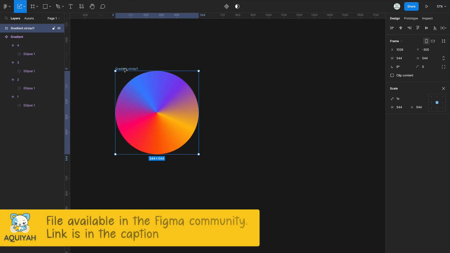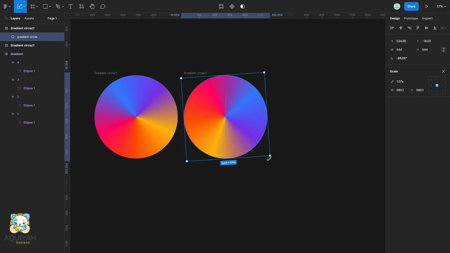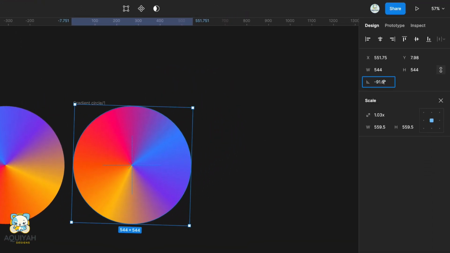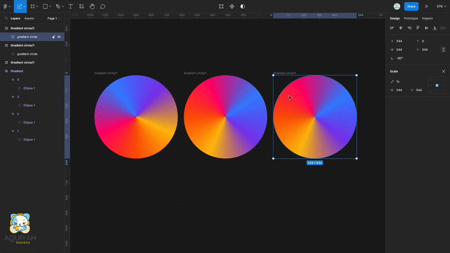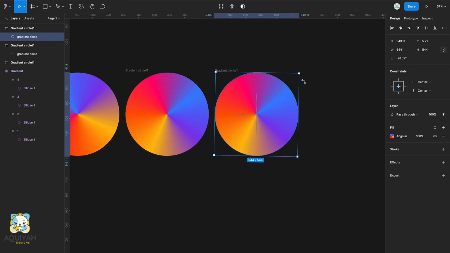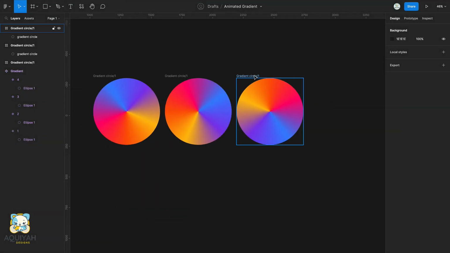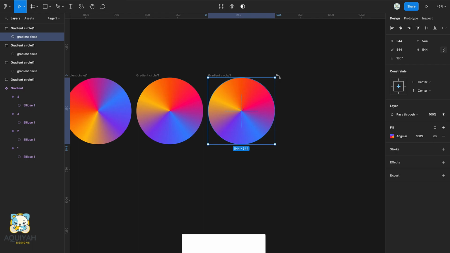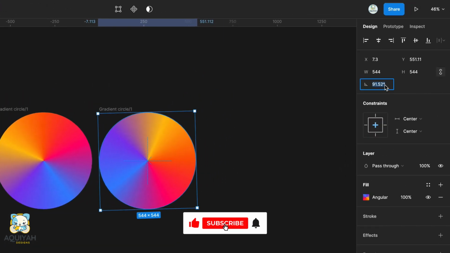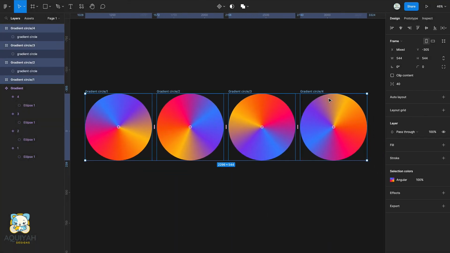Duplicate the frame and rotate the gradient by 90 degrees. Duplicate the frame once again and rotate it by 90 degrees again. Repeat this process one last time. Select all the frames and create a component set.